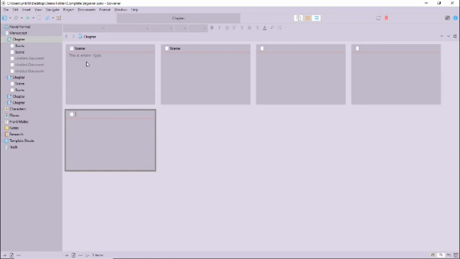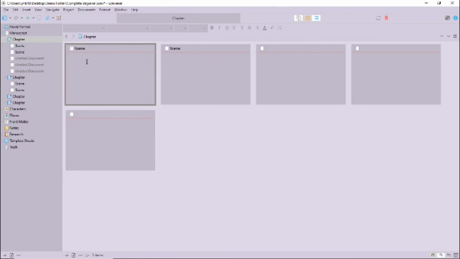If you already have text on the page but haven't put anything into the corkboard yet, it will display that text. But to add your plot information, just double-click onto the card and start typing. Likewise, with the title of the card, which will appear as the name of the scene in the binder. To move scenes around within the chapter, just drag and drop.